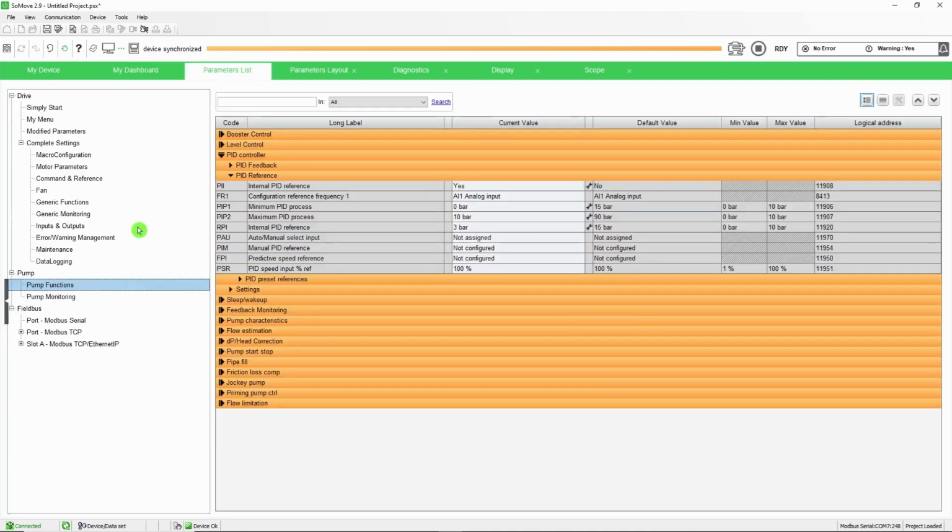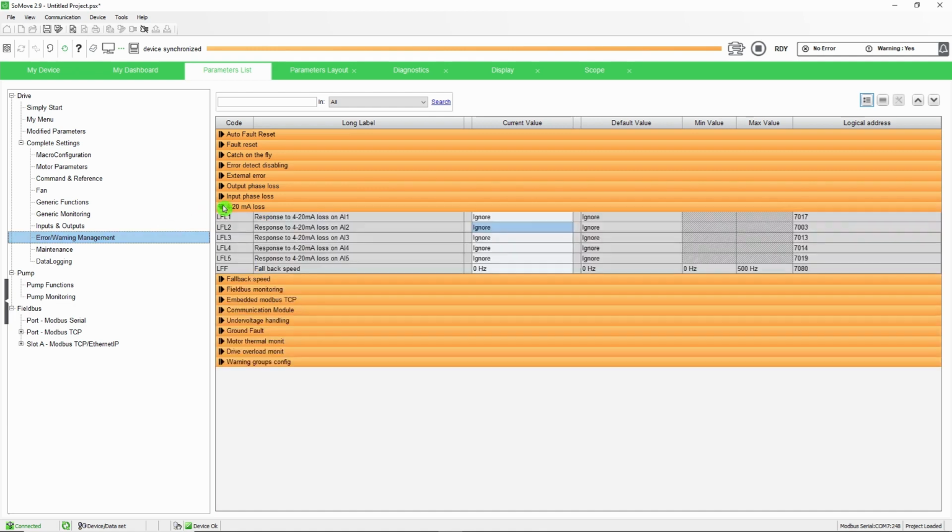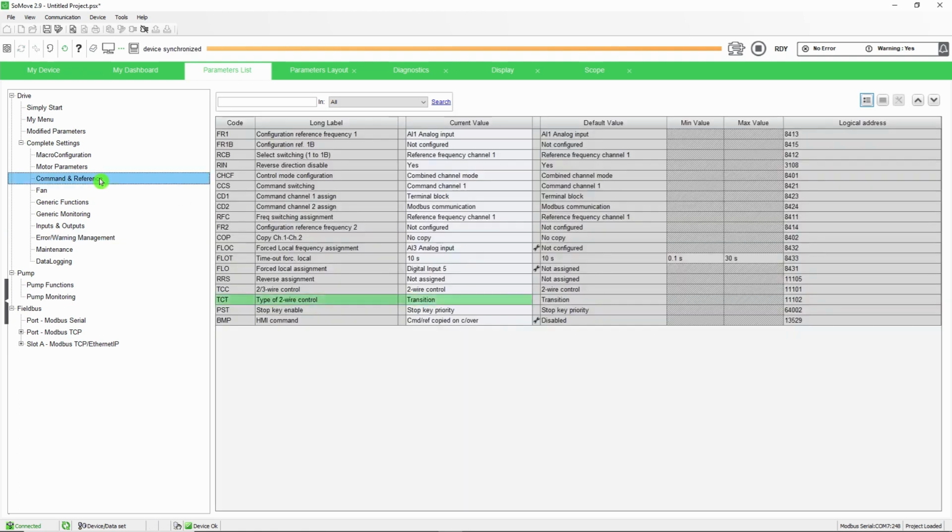Verify error warning handling configuration of each drive to avoid unexpected stops on errors or LED warnings flashing. Example for AI2 PID feedback in 4-20 mA configuration and error management if an error is detected. If you want the system to start automatically after power on, isolated systems, you must set the TCC parameter to level.